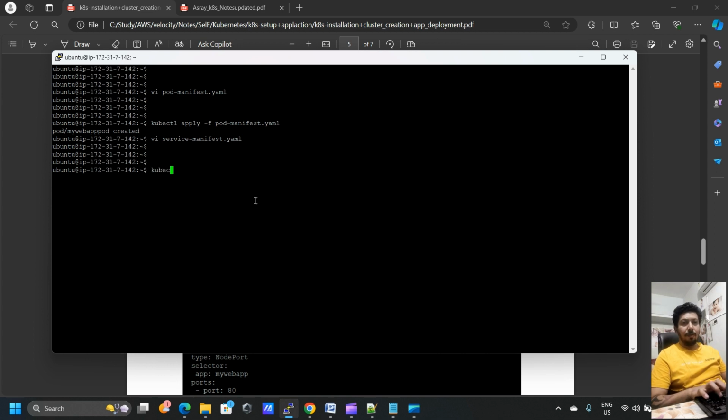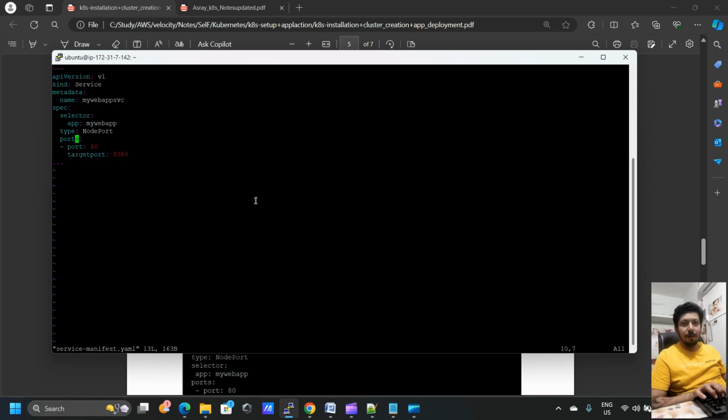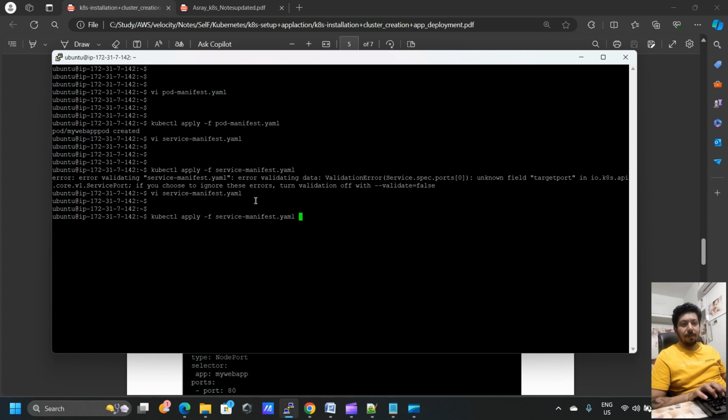To run it, you have to use kubectl apply -f and the service manifest.yaml. So it has given us an error, unknown field targetport. So let us quickly go ahead and check. We have made an error. So port, targetPort, I think it should be a capital P. I think this should work now. Let's see. Yes, it has worked.